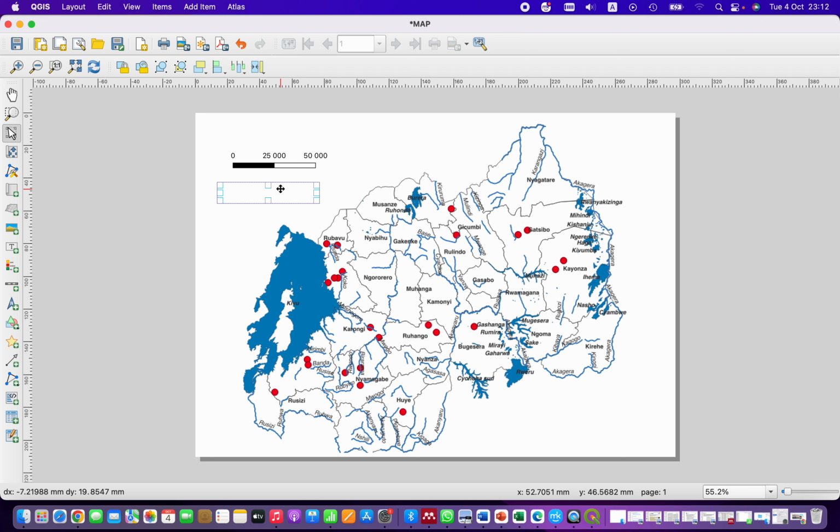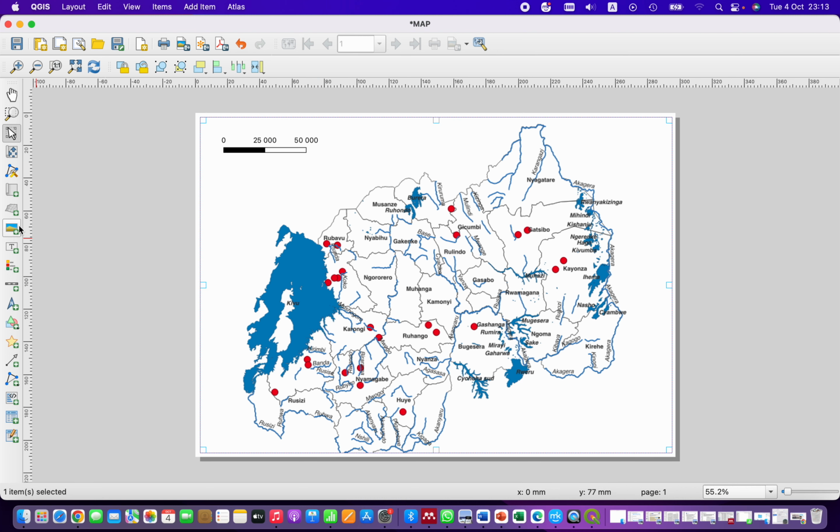Can you move it to anywhere you want? Let's keep it there. So what do we need to add? We also need to add the legend. Then we add it here. So here we have Rex, and so we can move it here. So what do we need to add? Can you add a north arrow here?